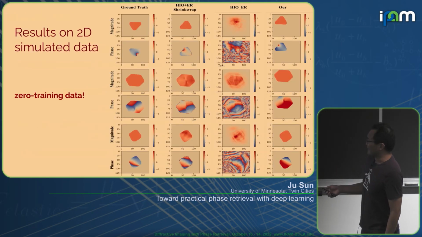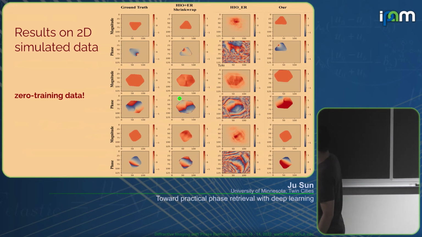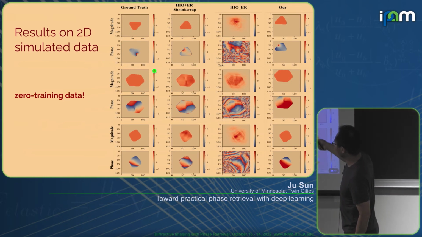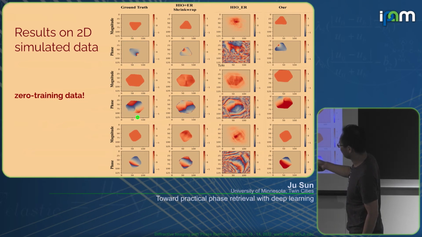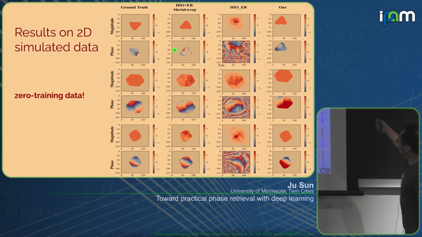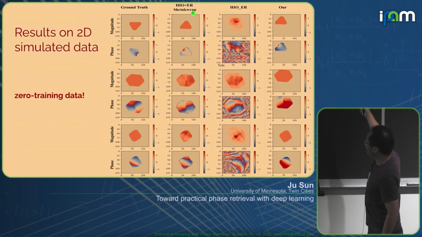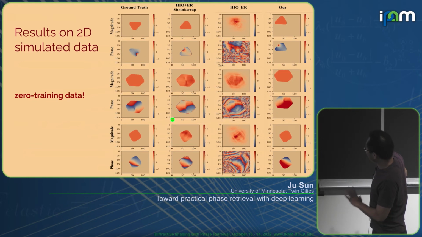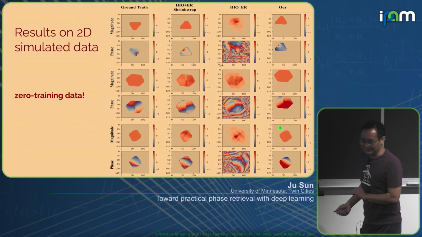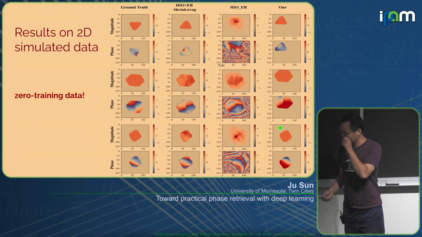This is the result we get on some simulated crystal data. You can check these out. Some of them are relatively simple, and some are complicated, especially in terms of the complex phases. If you compare the result from HIO plus ER plus shrink wrap versus our method, the magnitude and support recovery are all doing fine. But if you look at the complex phases, this new method is doing much better.